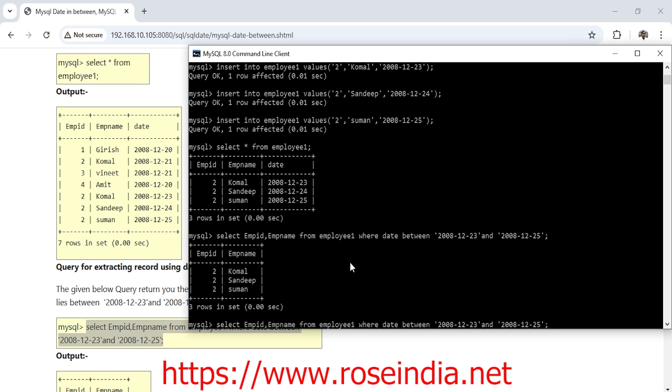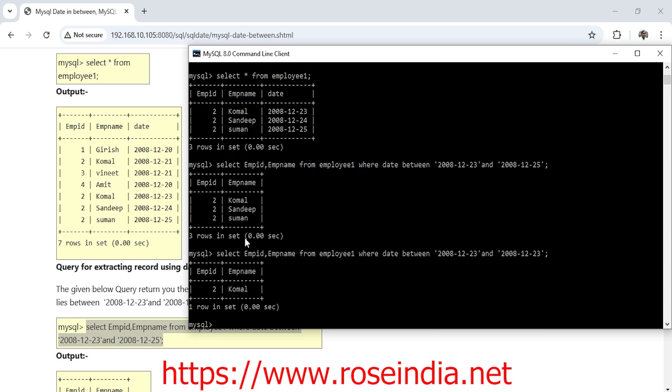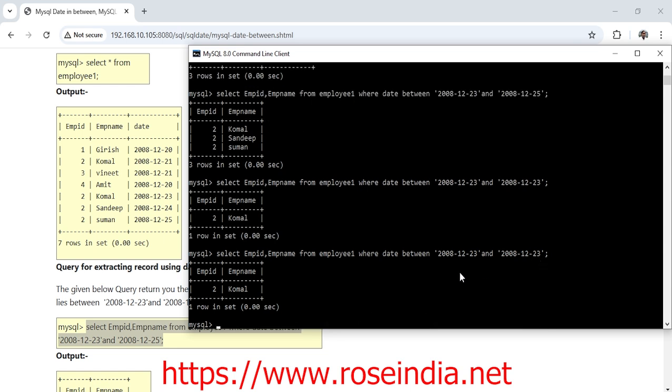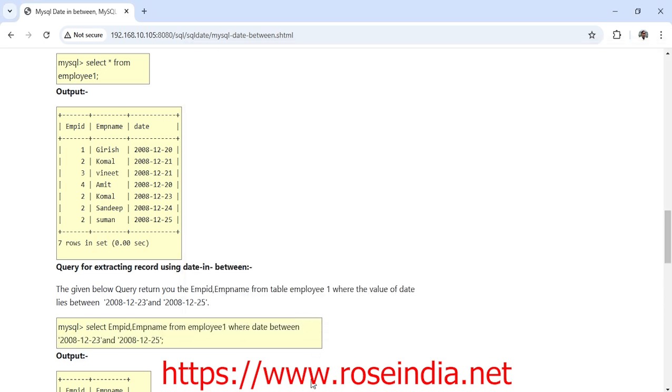Now I want to get the data which is between 23 and 23. So it is for one date. So here it is returning only one record.